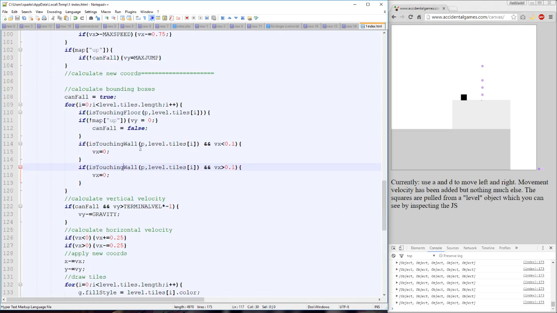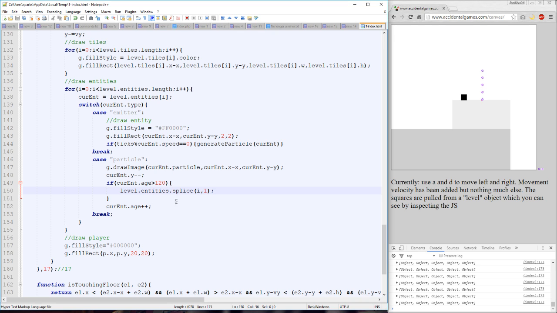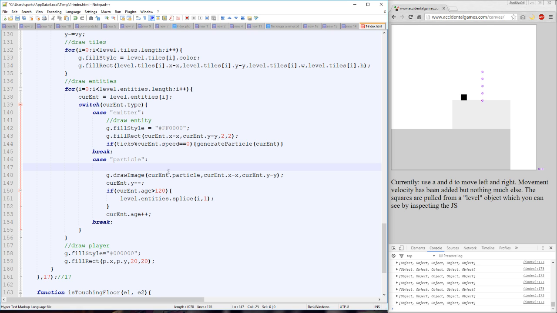Okay, what was I doing? Our particles are down here, removing it if its age is too great. We want to calculate some variance to their spawn, their starting x. So we are going to, let me see, I have to look up Math.random for JS.